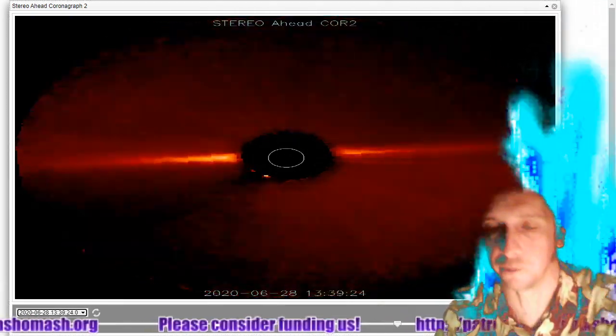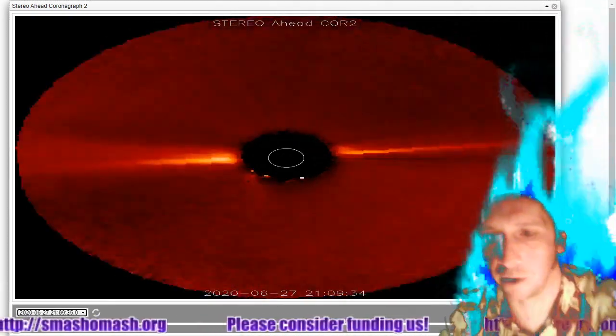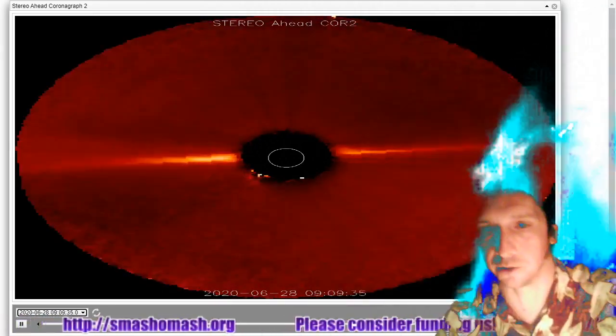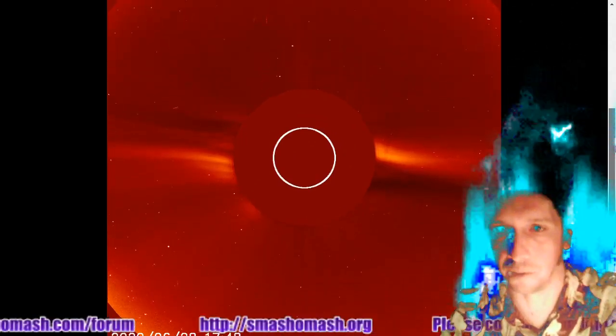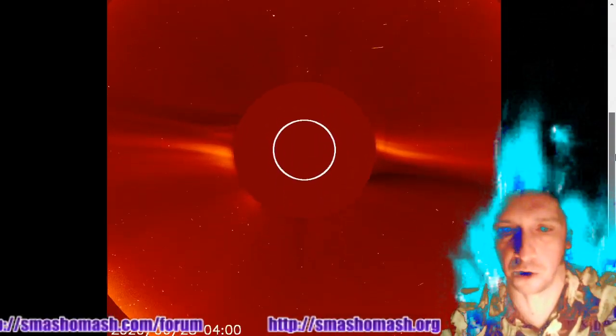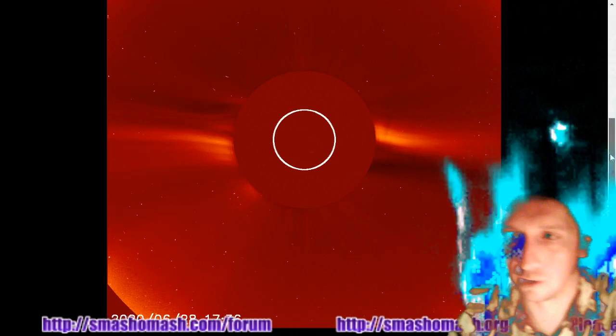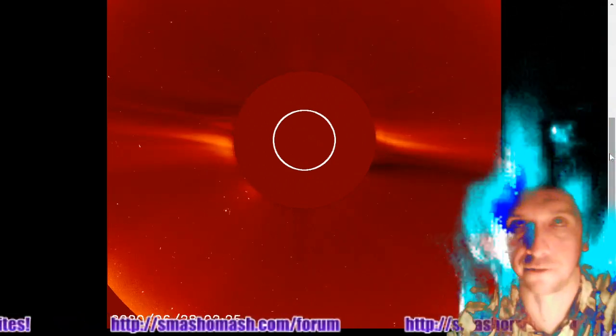Now we're looking at the view from STEREO A, and we don't see any coronal mass ejections or anything like that on either side of the sun. Here's the view from the LASCO C2. This is part of the SOHO, the Solar Heliospheric Observatory.